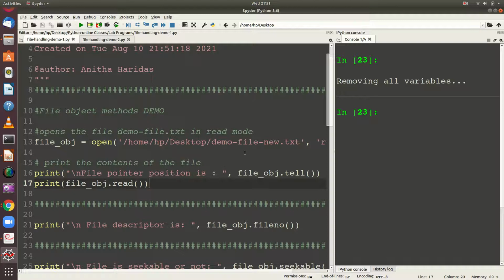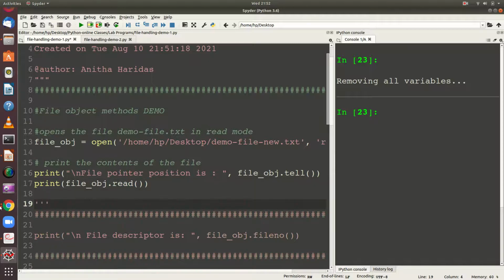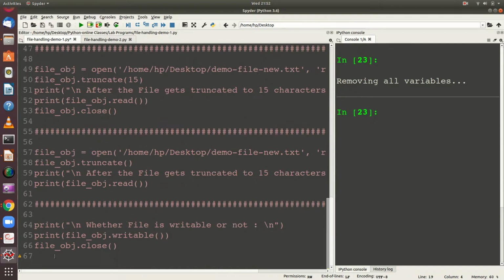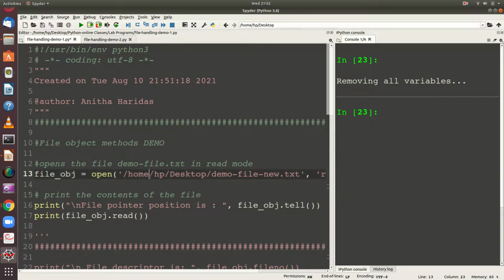Here I have the file called demo file new. I'm going to open this file and display its contents. Let us start from here. I'm going to comment all the other statements. Okay, I have commented. I'm going to run this program.